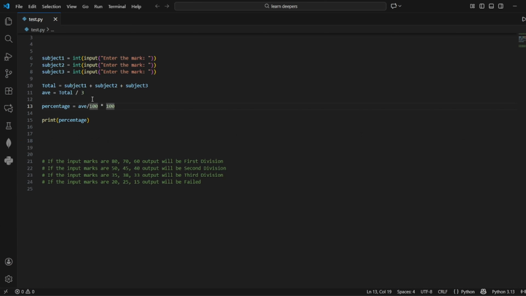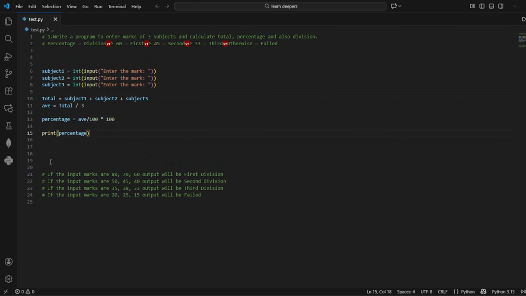Why? See, we already have the average over here, so we don't need to calculate it again. We already changed this 300 out of 300 into 100. So now our second task is to print which division the student belongs to.